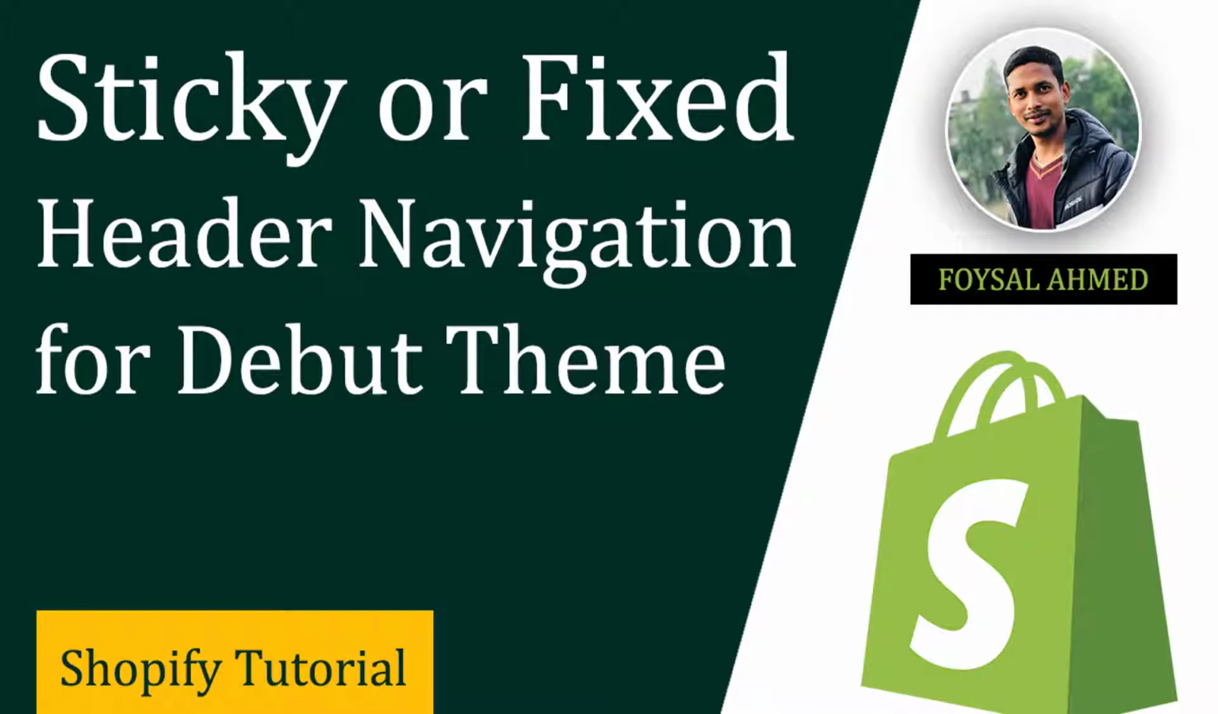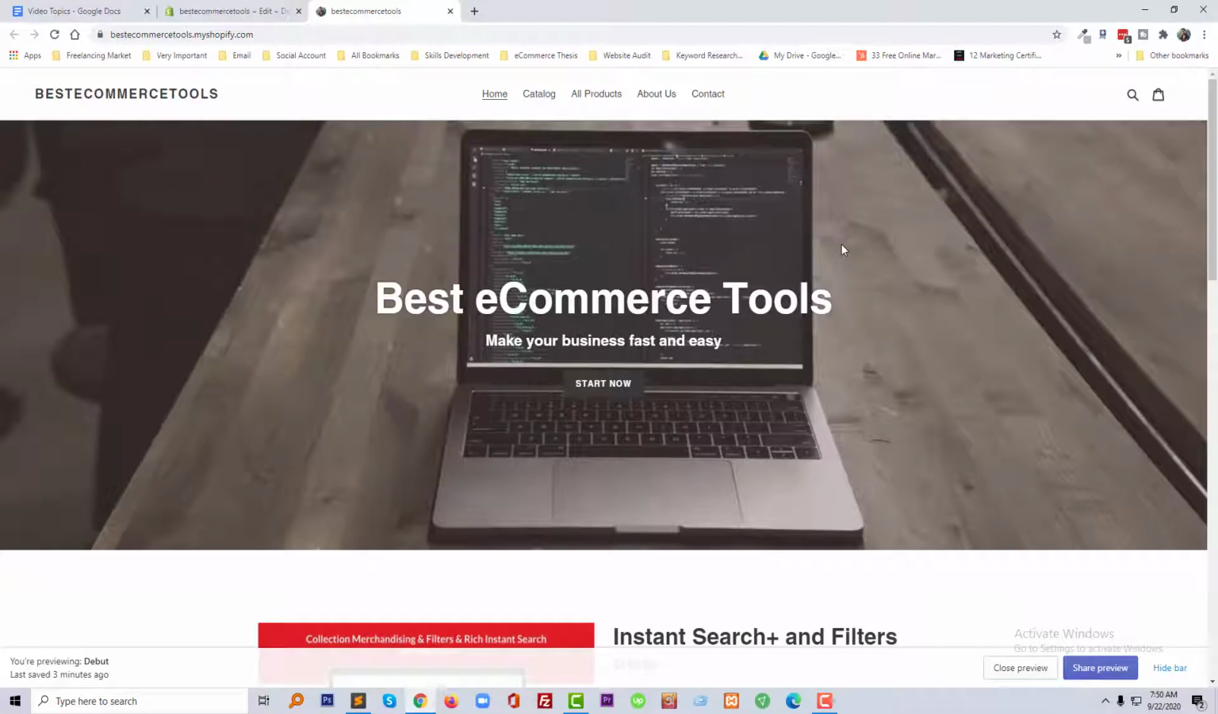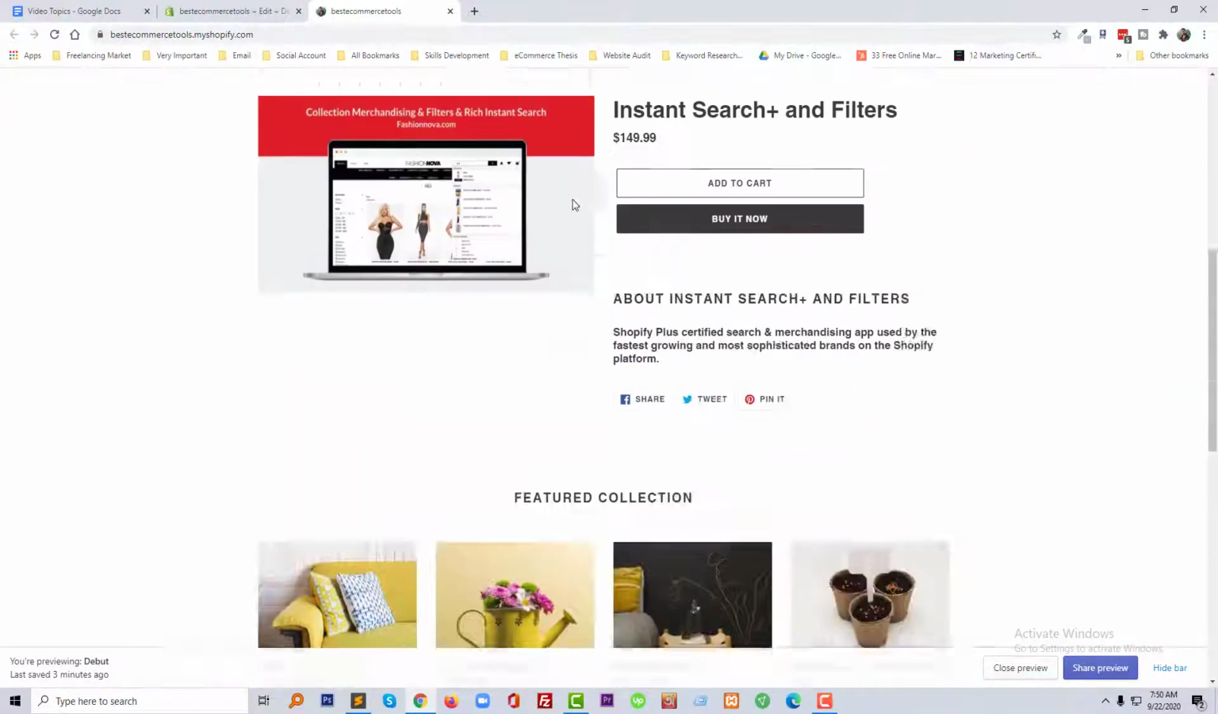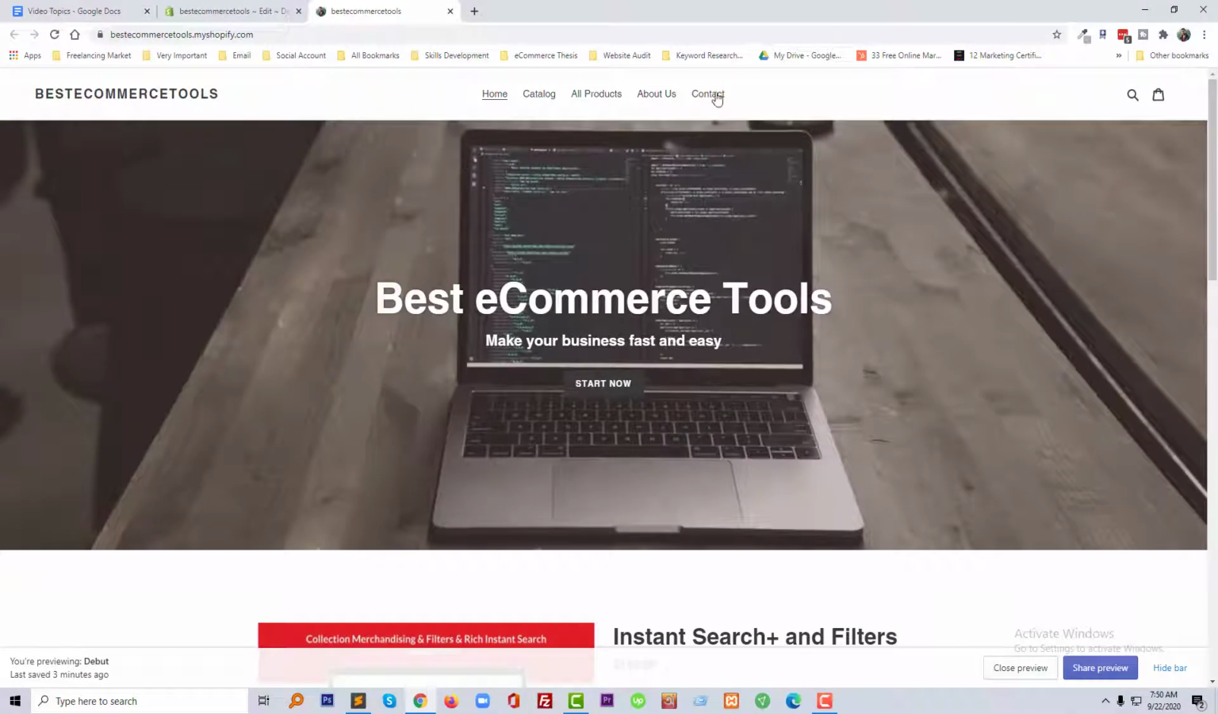So let's get started. This is my website, a very fresh installation, and this header section is not sticky or fixed. I want to make this header fixed and sticky, so let me show you how we can do this step by step.